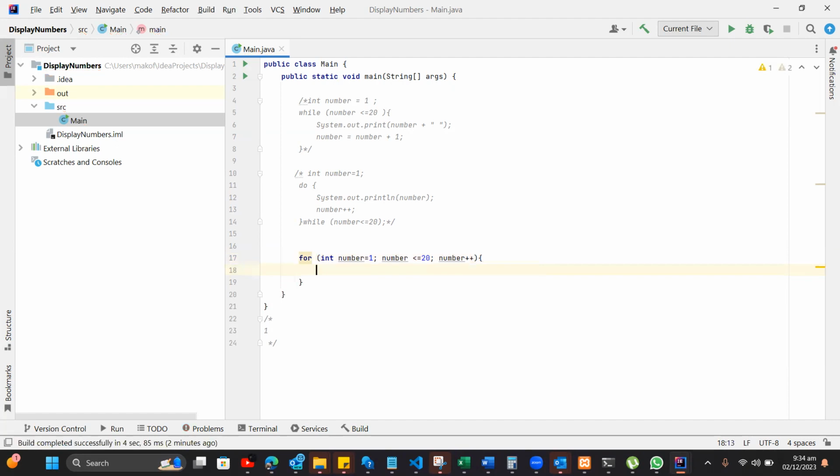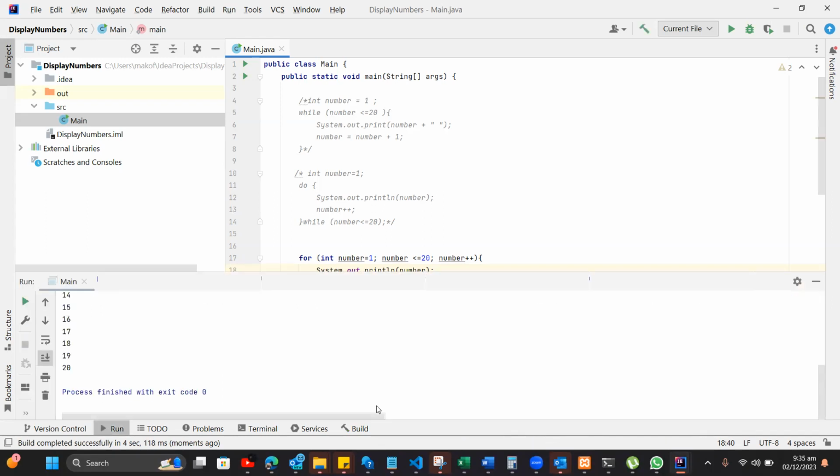Hence, over here, I have this. For me to write my system.out.print number over here, again, if I run this, it should give me the values in horizontal. If I wanted vertical, then I would have to take the ln from there and give a space for it to display in vertical. Same code, different ways of doing it.